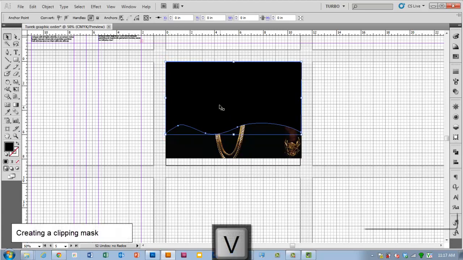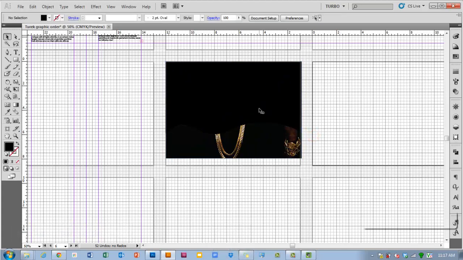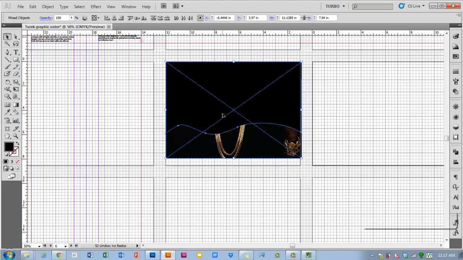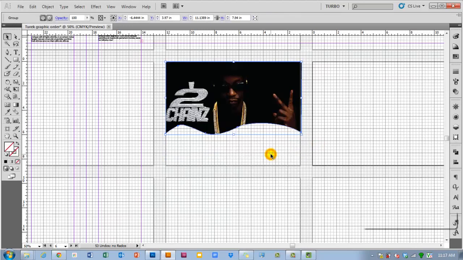Okay, so here's my clipping mask shape, and then here's the subject I want to clip that's underneath it. Remember, for a clipping mask to work, your clipped path here needs to be on top of the picture or whatever you're going to mask. Okay, select both objects and then right click on them and make clipping mask should be one of your options.